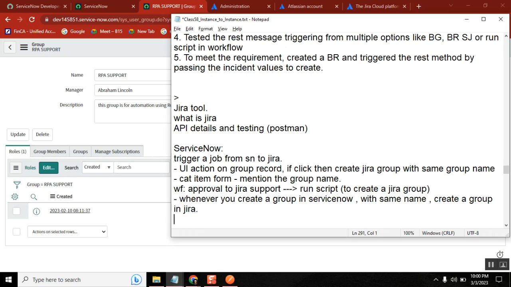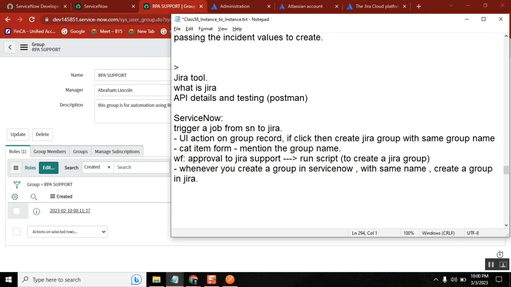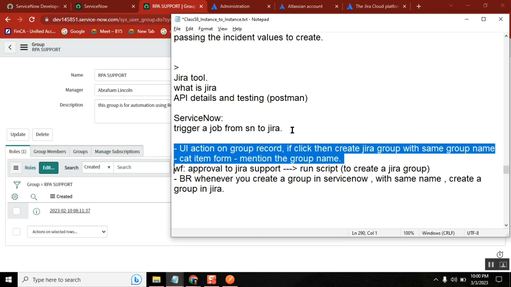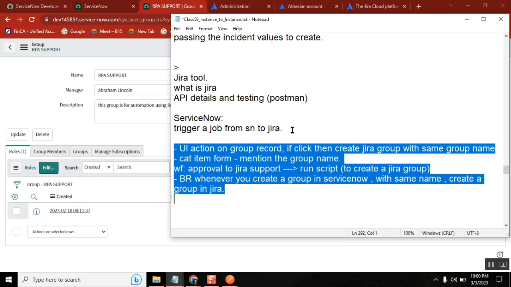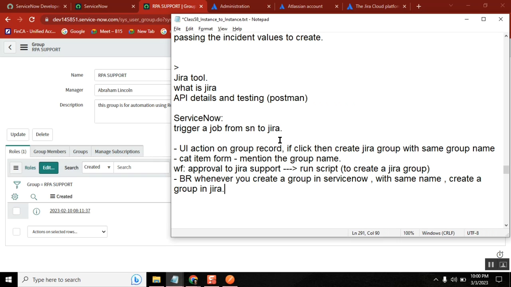So what concept do we use here? BR, business rule, we will use on the group table. So now you understood? Yes or no? Everyone? Yes, sir. These three scenarios you can practice, but I'll do one scenario, maybe for our time constraint.